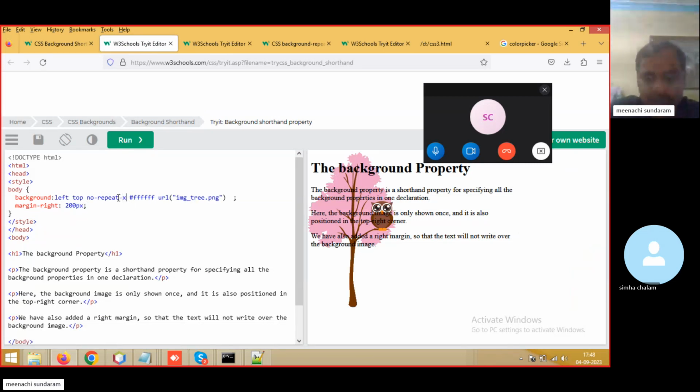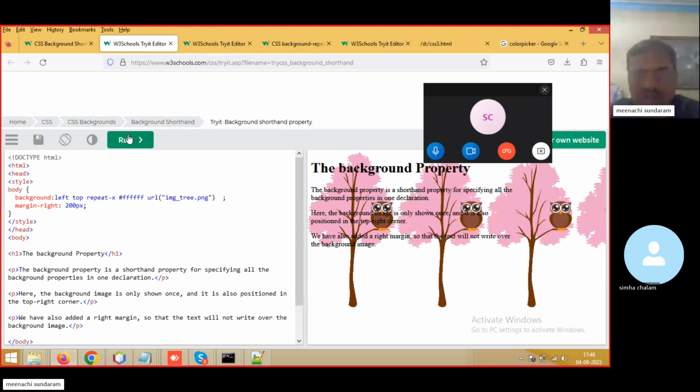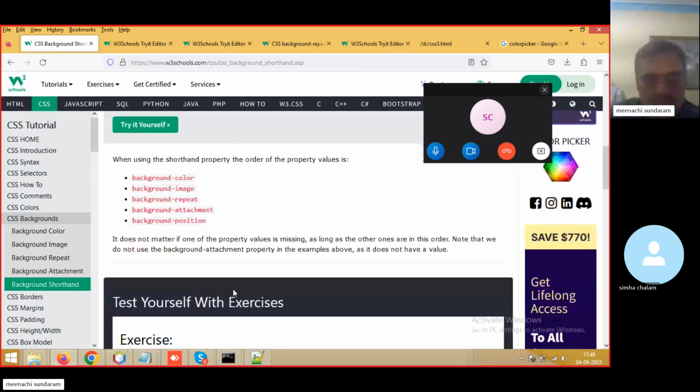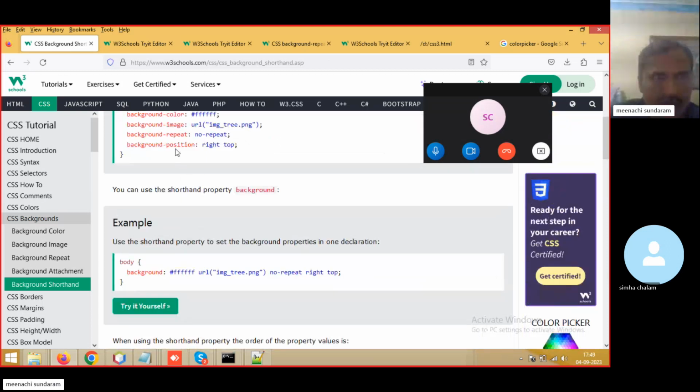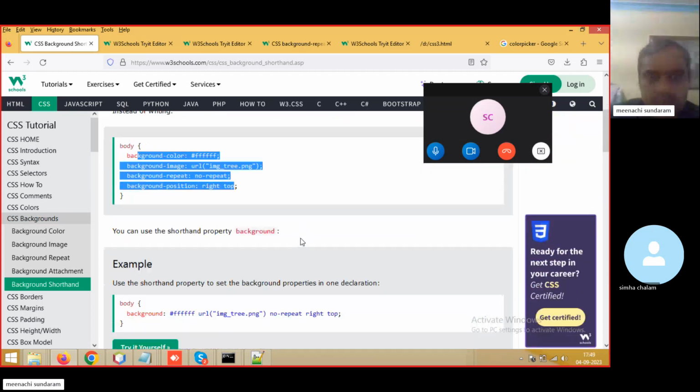Suppose you put repeat-x, it will automatically find that this is position, this is for repeat, this is for background color, this is for the image property. It will take that in the background shorthand. If this is confusing, then we can write it like this. It is more readable.